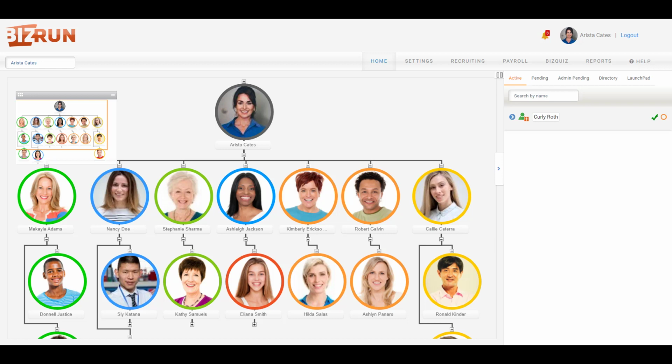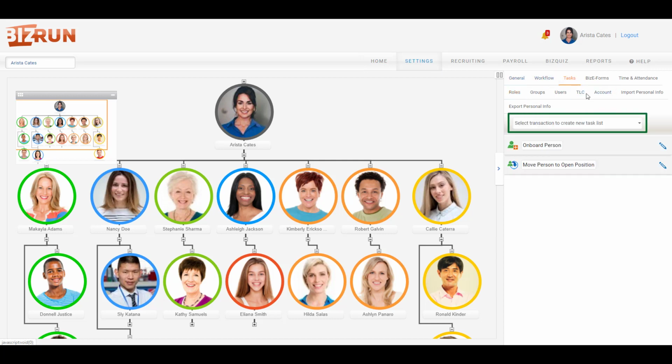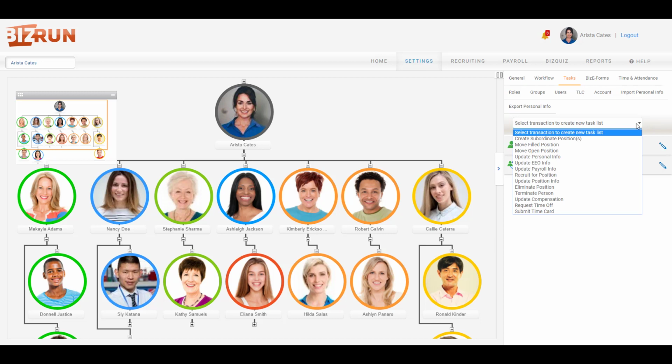The settings for tasks are located in Settings, Tasks. Let's dig into the settings for tasks a little deeper. Here, I'm logged in as Arista, a system administrator, or sysadmin for short. If I click on Settings, Tasks, then this drop-down, it will open up and create the task list for any of these workflows listed here. Let's select Move Filled Position.